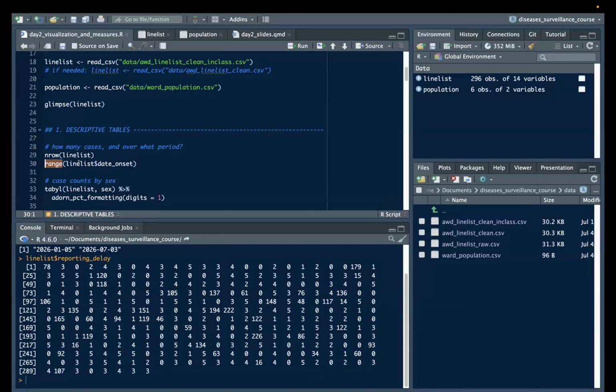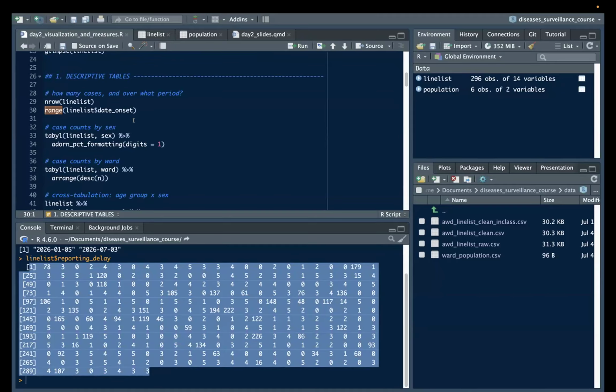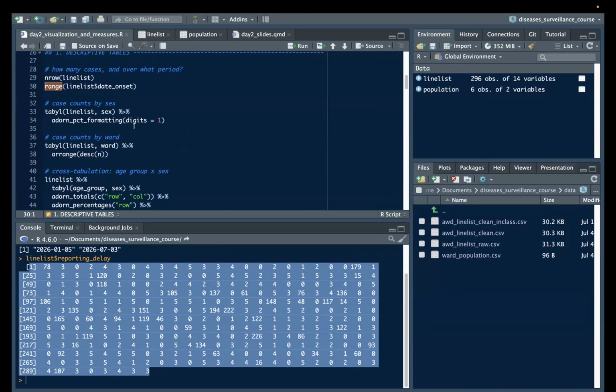So that's why when we put all of this, it's just like putting all of this inside here. That's what we just did here. Then you now get the range of the date onset. You can try it with any other variables. If the variable is numeric, it only works because the range actually takes numeric vectors and not character vectors.